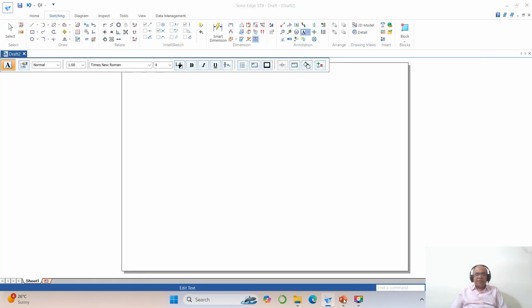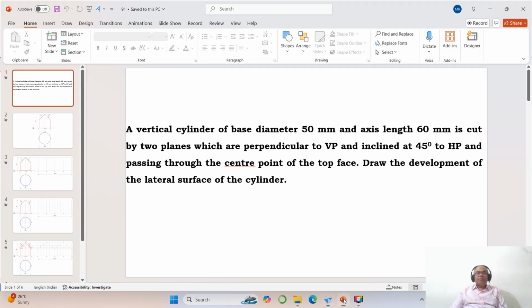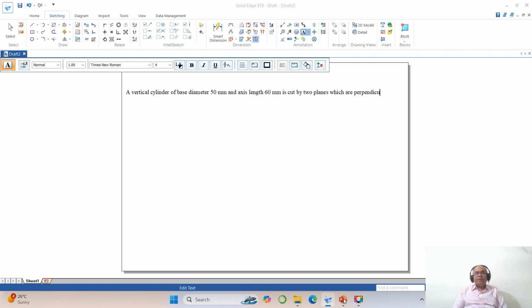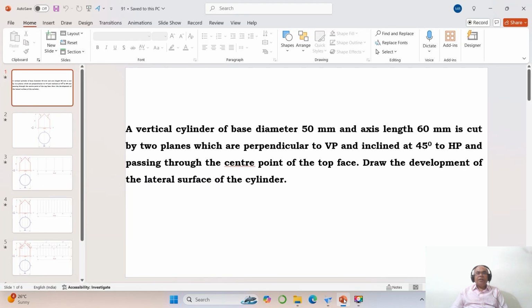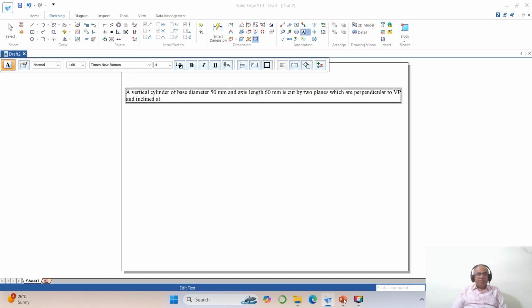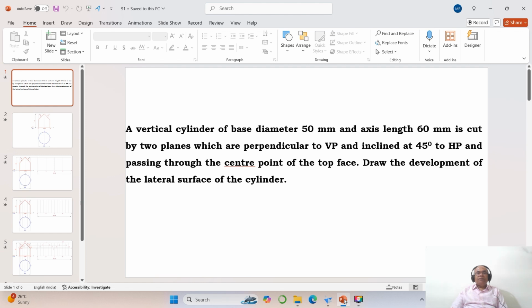A vertical cylinder of base diameter 50 mm and axis length 60 mm is cut by two planes, which are perpendicular to VP, and inclined at 45 degrees to HP and passing through the center point on the top of the top face.